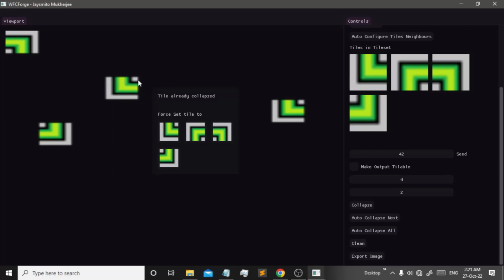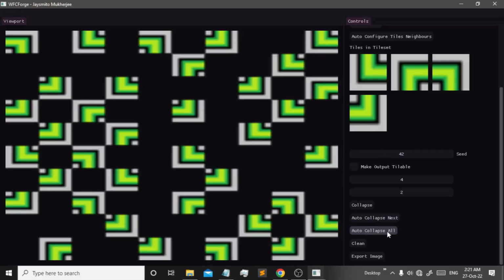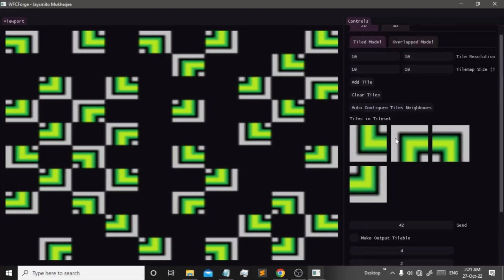Now you can see there's one mistake. This is supposed to be an empty tile, but whenever I'm trying to add a tile, you can see the tile is already collapsed. Now the issue is, let me just collapse all. You see, this is garbage because the rules for how tiles are to be collapsed are not set up.